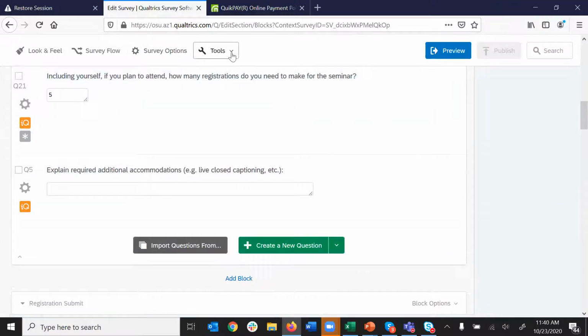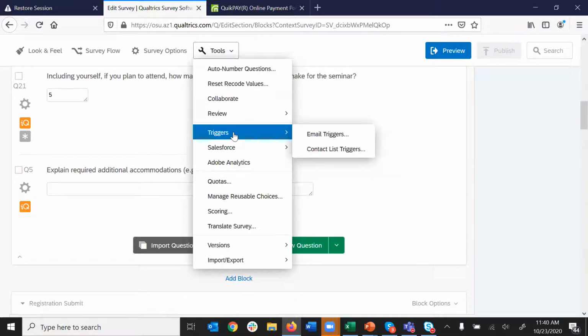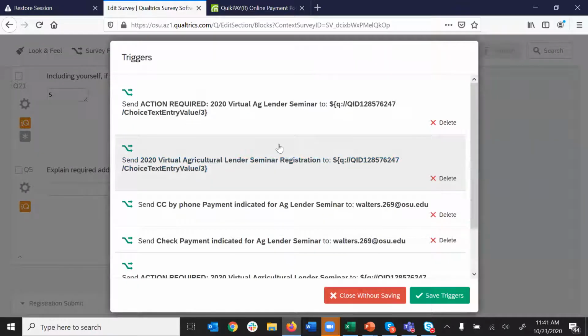Let's see. I wanted to show you the email triggers. I can't remember what the email triggers look like on this survey, so you're going to go under Tools, Triggers, and Email Triggers, and you can set up multiple email triggers. This is the subject line, action required, for the 2020 virtual ag lender seminar. That's basically how I started off all of the email triggers, was that they need some kind of action.